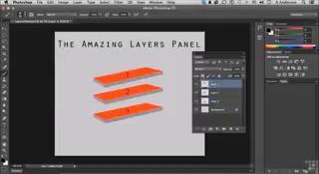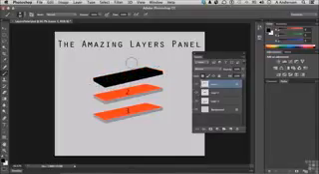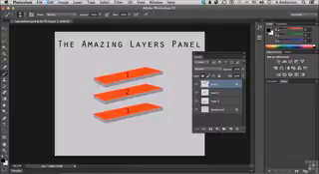Let's turn on the lock transparent areas. Now when you do, and you begin painting, the only area you are going to be able to paint is an area that already has paint in it, in that layer. Let me press undo again.